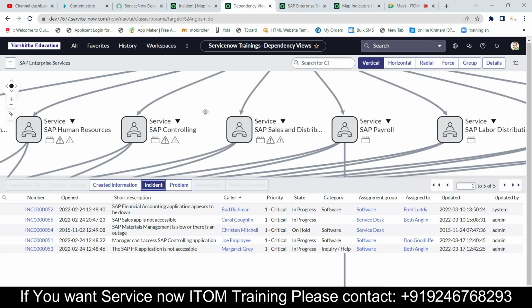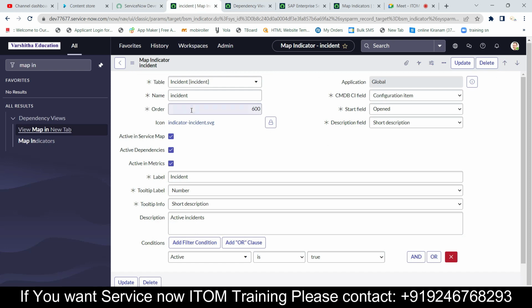So this will be shown like this. You can see an active count for the CI is 1, and how many incidents are opened? You can see one incident was opened, with the short description "manager cannot access a SAP controlling application." So these kinds of indicators we need to create, as per your specification.